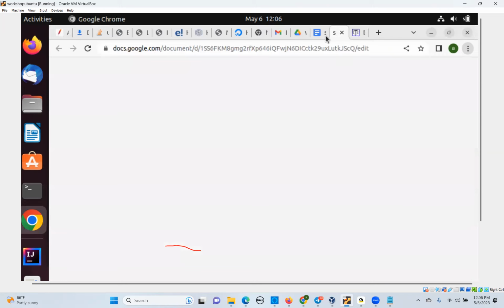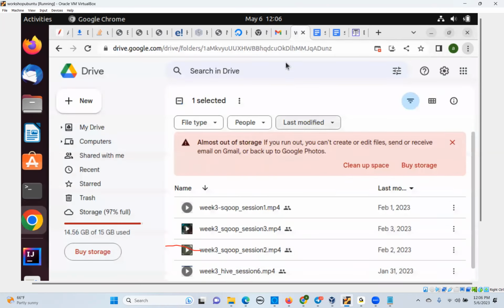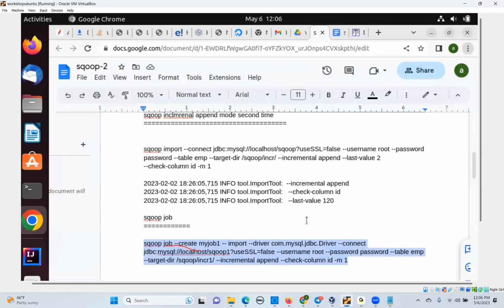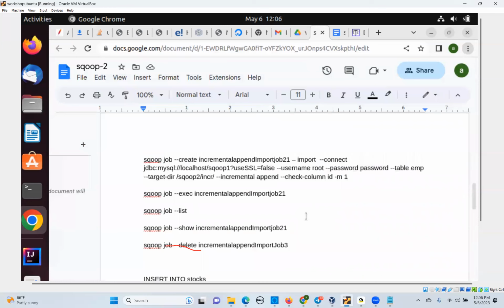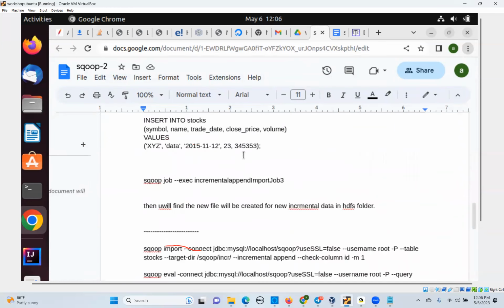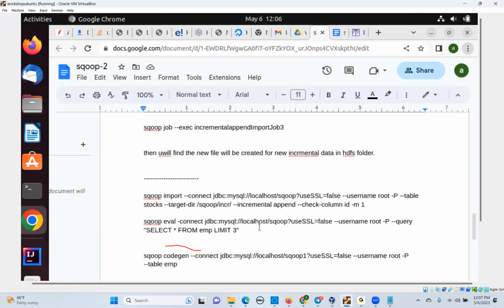Okay, let's see what is pending in this. Otherwise, I will complete it tomorrow. Sqoop job: this is all I have already told. List and all these commands are there. You can use limit 3 on this one.